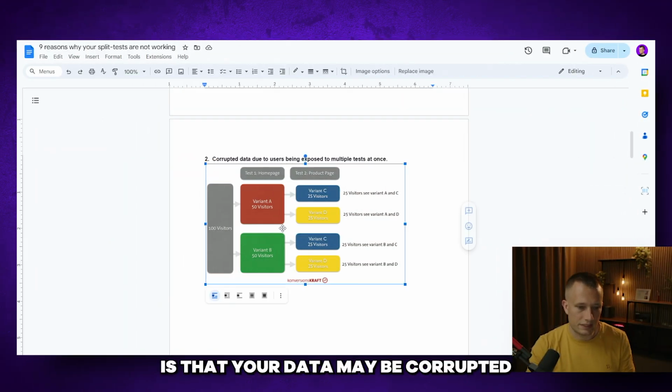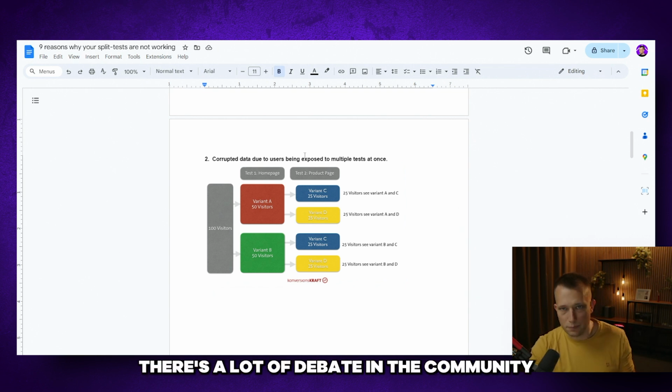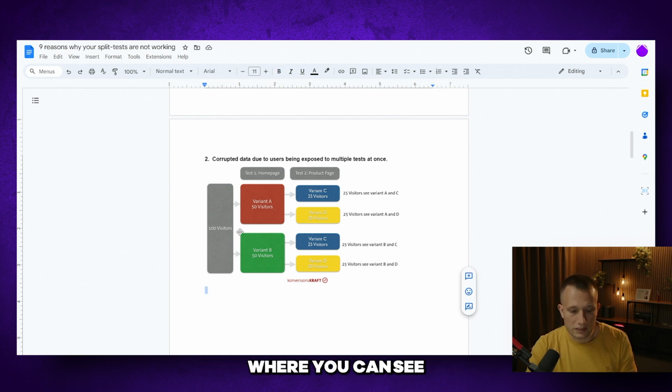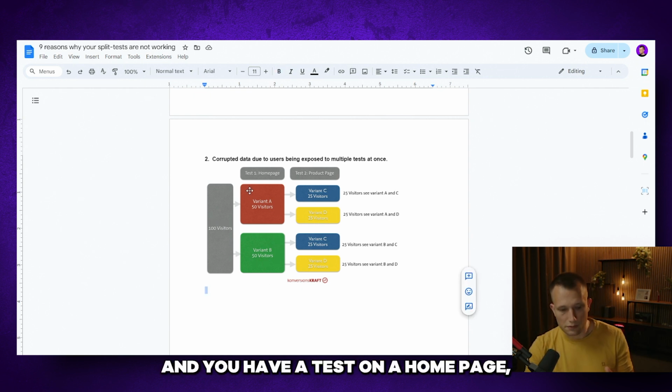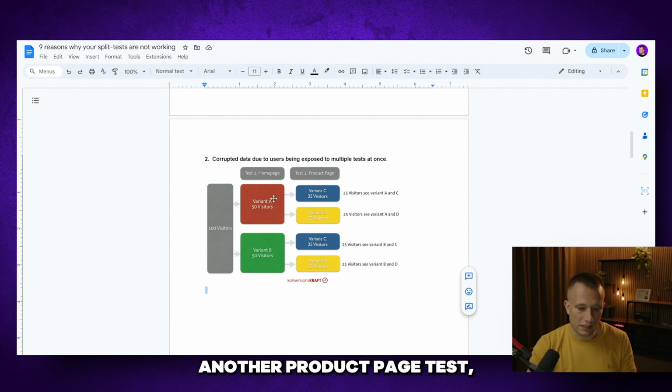Number 2 is that your data may be corrupted by having a user exposed to multiple tests at once. There's a lot of debate in the community whether it's acceptable to run several tests at the same time or if you should only run one test at a time, right? And here you can see a graph done by ConversionCraft where you can see if you have 100 visitors and you have a test on the homepage, which is an A/B test. You're now dividing your visitors up in 2 buckets. And then you have another product page test, which now you're dividing them up to even more buckets.